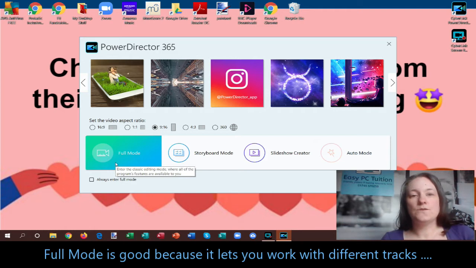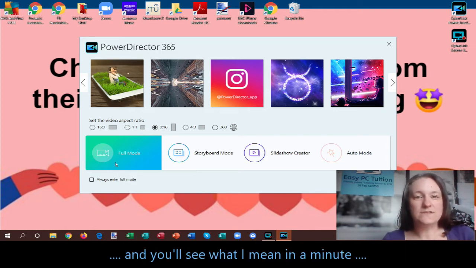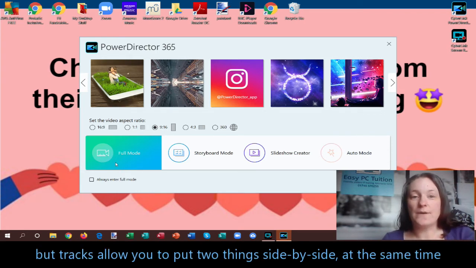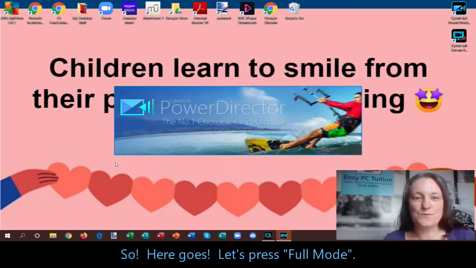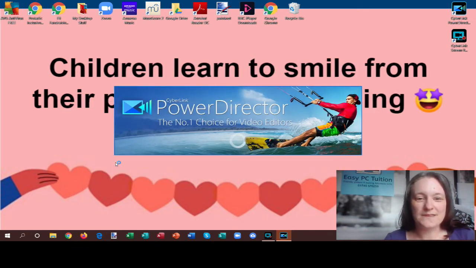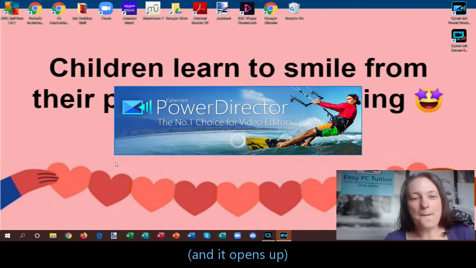Full mode is good because it lets you work with different tracks, and you'll see what I mean in a minute. But tracks allow you to put two things side by side at the same time without them getting in the way of each other. So here goes. Let's press full mode. And it opens up.